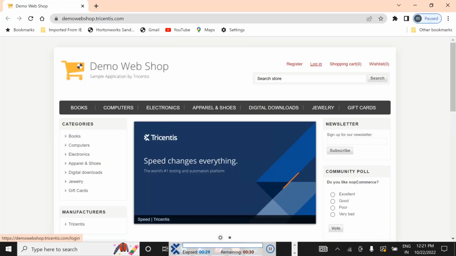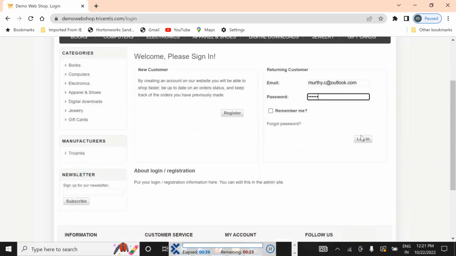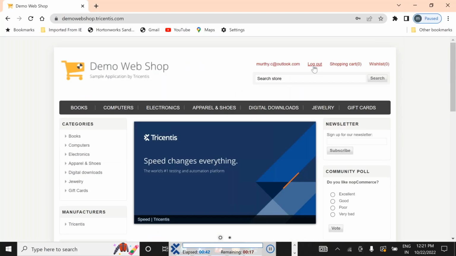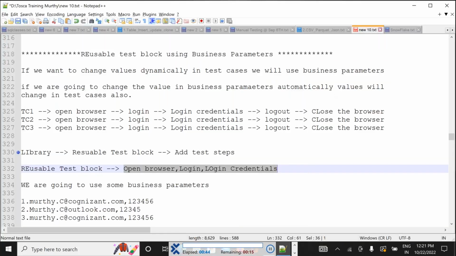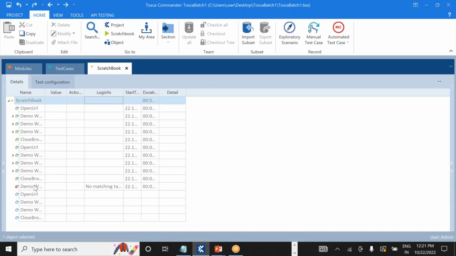So the first has been done. The second one has been logged in, log out, and the third one. This is something called a reusable test block with business parameters. So maybe again there is something like a fail. The final one, you need to see why it failed.